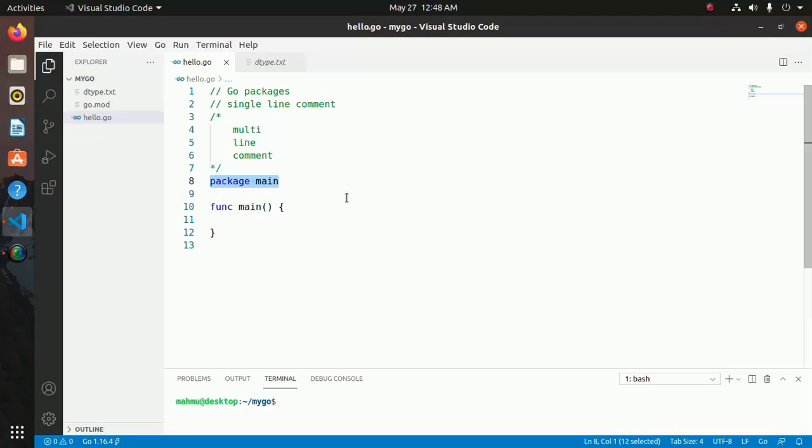Go programming language supports single line comment and multi-line comment. This is the structure of single line comment and multi-line comment. And this is the basic structure of a Go program.